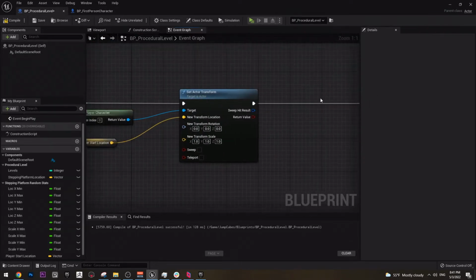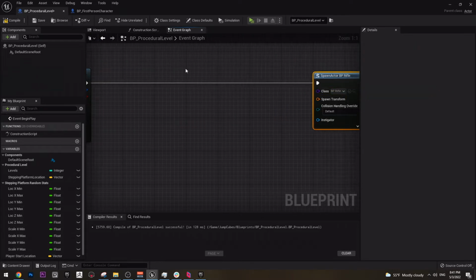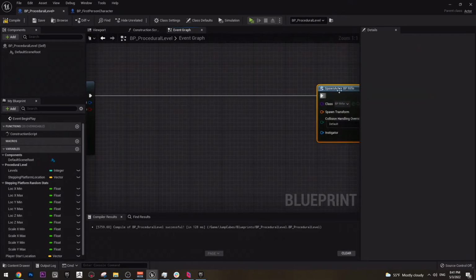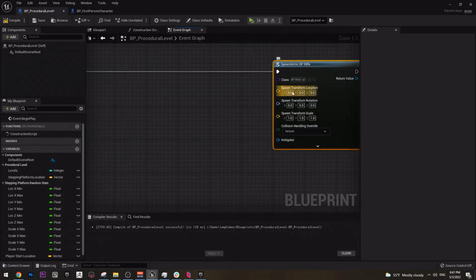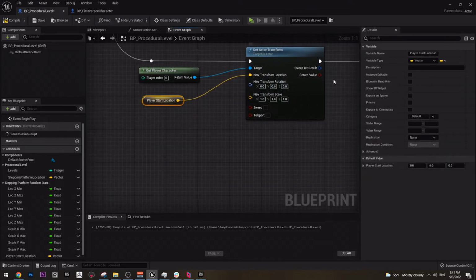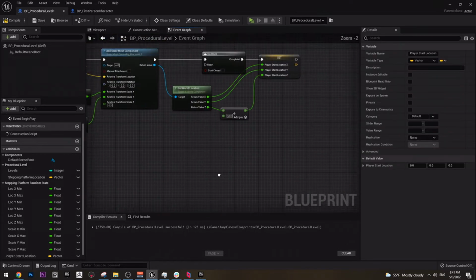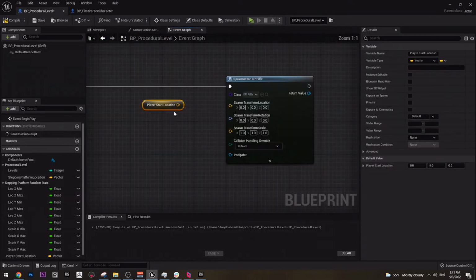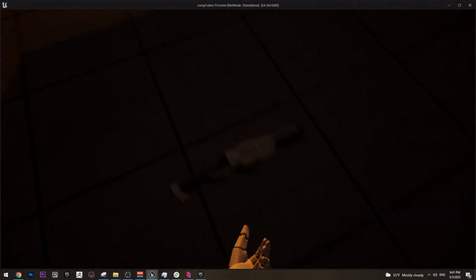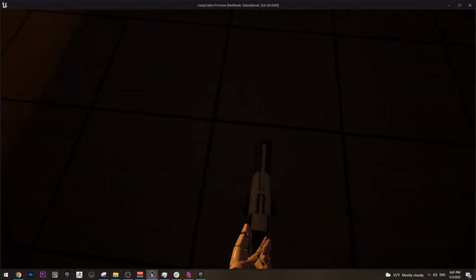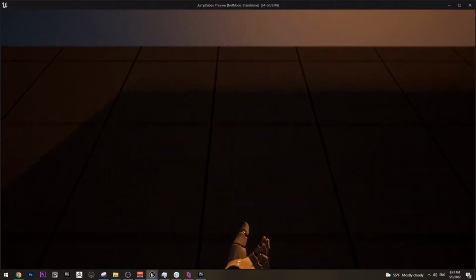And where do we need to spawn it? As I said, the same location as the player start location. So if we split this struct, which is our transform, and we get the player start location, again we are setting it here, and we spawn, connect it to the transform, and now we play the game. You have this gun, but as you see, we cannot pick it up.